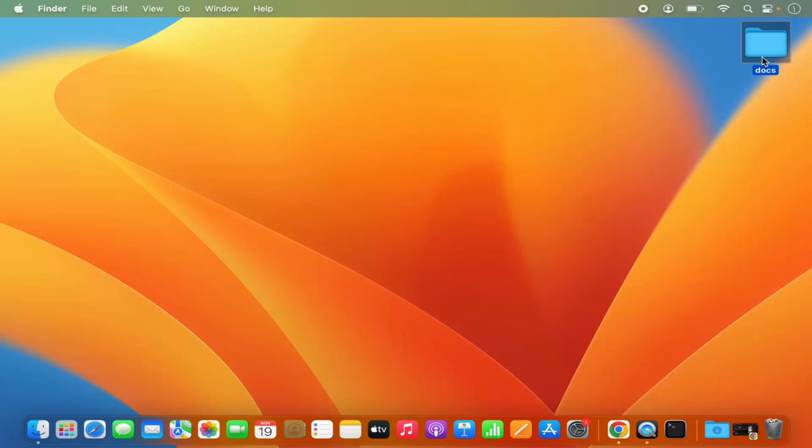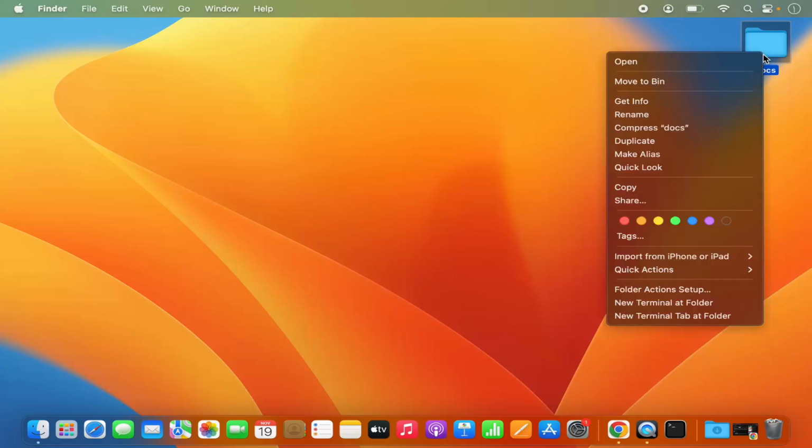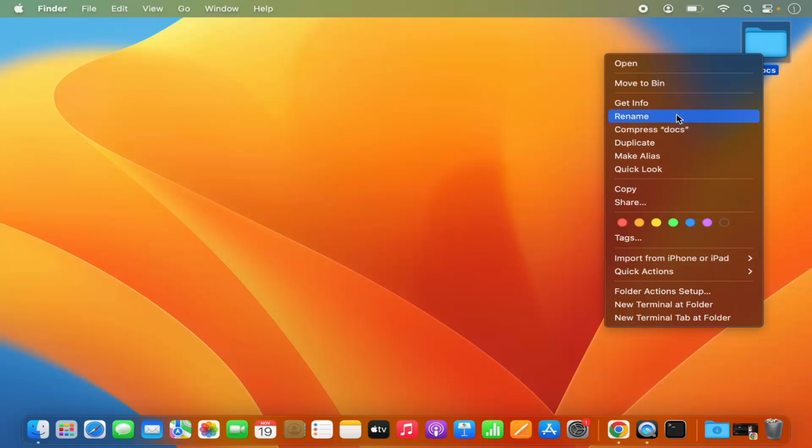Once again, when you select this folder and right click on it, or you press Control key on your keyboard and then click on the trackpad once again, then you will be able to see more information about this folder. So you can rename it later also by just clicking on this rename option, or you can duplicate this folder. That means it's going to create a duplicate copy, or you can provide a tag to your folder.